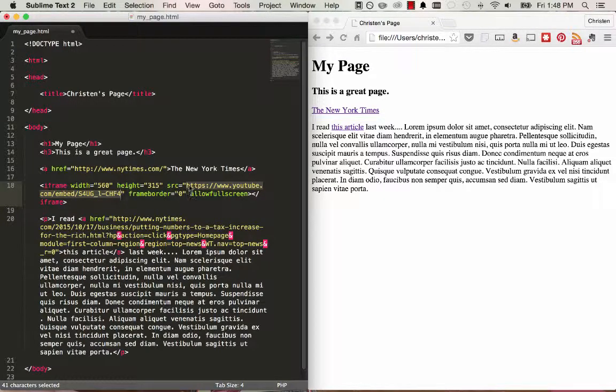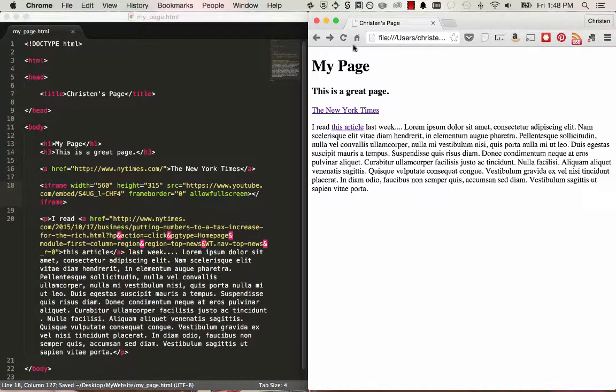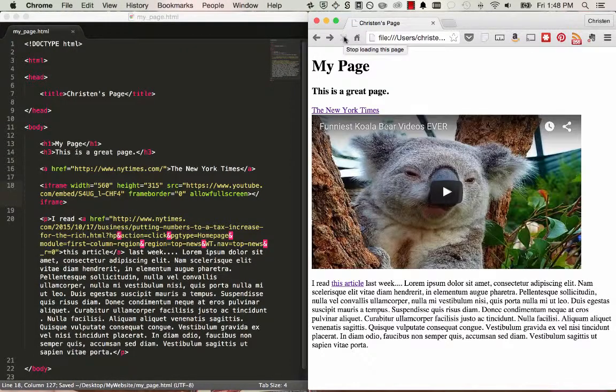So you can see that source is here, and it's telling it how wide, how high, and so when I save this and refresh it, you can see that I have this video on my page. So when you get embed code, it's actually very, very easy to make that content appear on your own page.